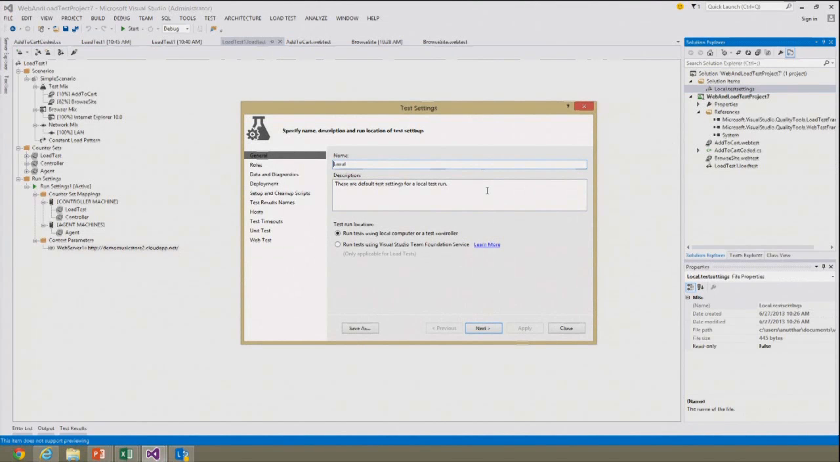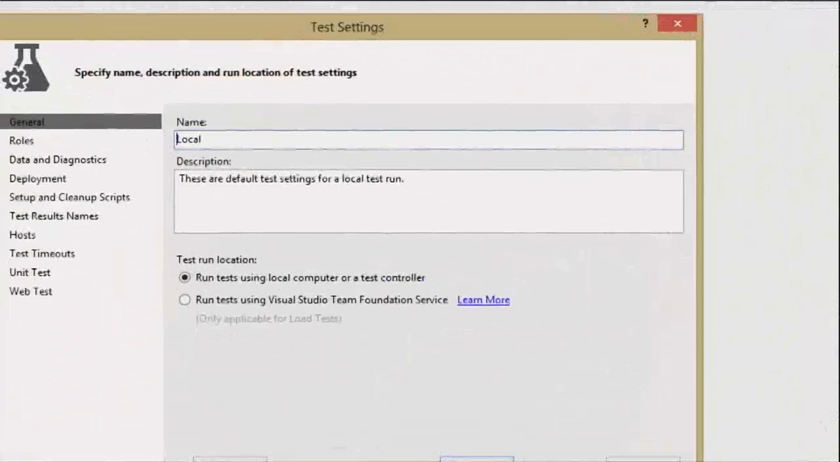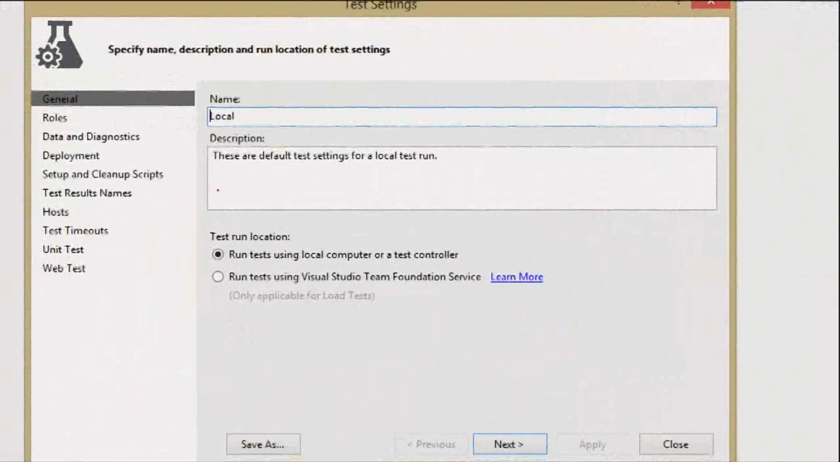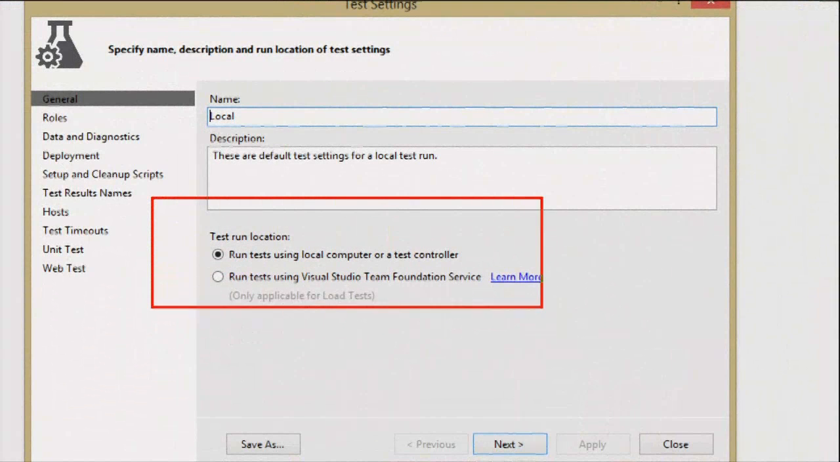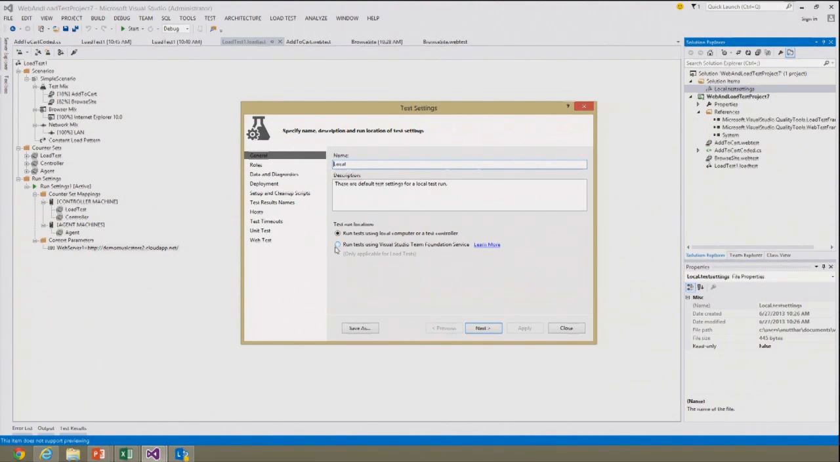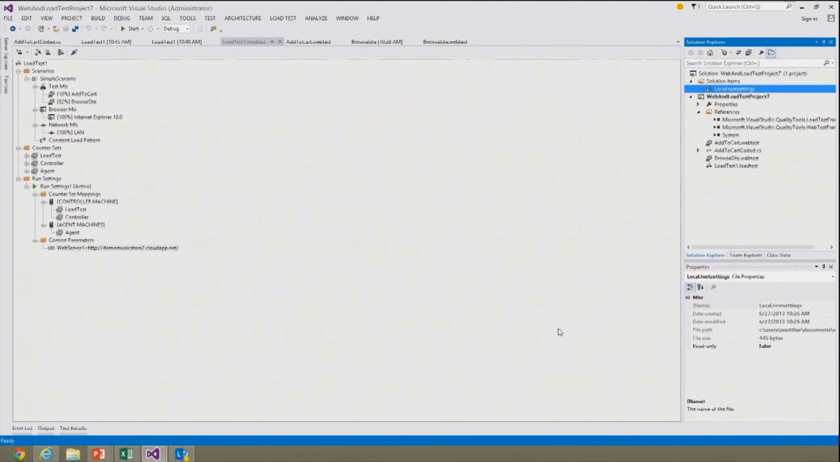So I open the local test settings object, and in here, there's an option that says, where do you want to run these tests? I had originally picked by default, run the tests using local computer. Now, all I need to do to run this on the service is to pick the second radio button and say, run this using the service. And then I apply and close, and that's it. That's pretty much what you need to do to run your load test on the service.